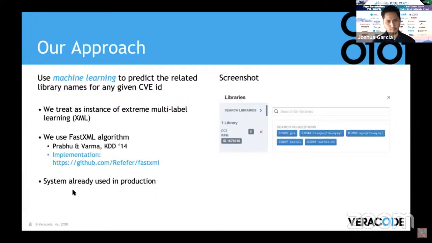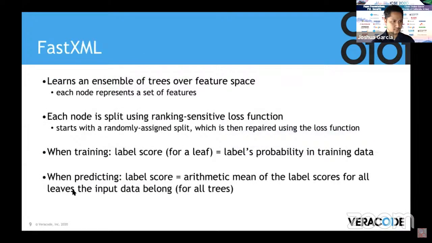There are several attempts at solving this problem in the literature. We use the approach called FastXML by Prabhu and Varma, which was presented in the 2014 KDD conference. This approach is often cited in the literature, and for our system, we use the FastXML implementation by Refer, which is available on GitHub. Our system is already used in production where, as shown in the UI here, when given an NVD entry, the system recommends a number of libraries of potential matches, each with its own score, which is the likelihood of match.